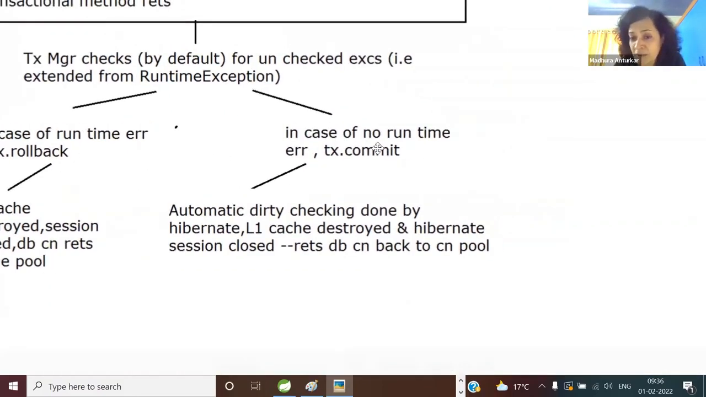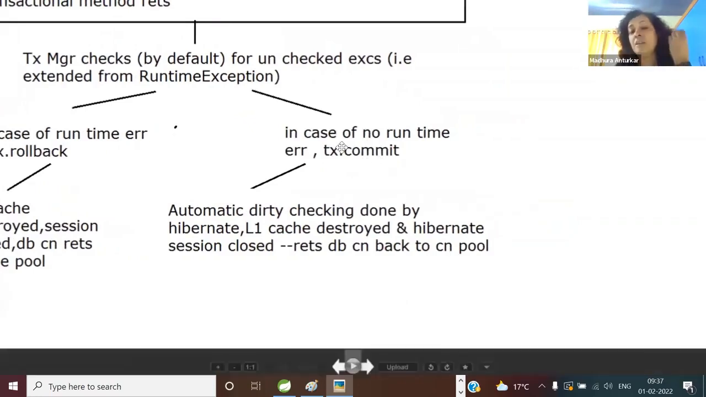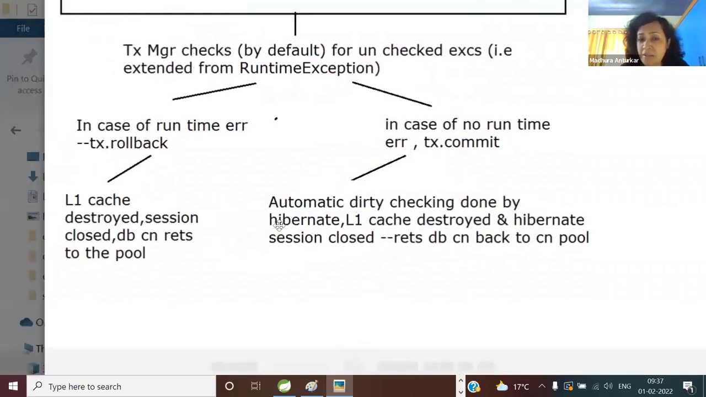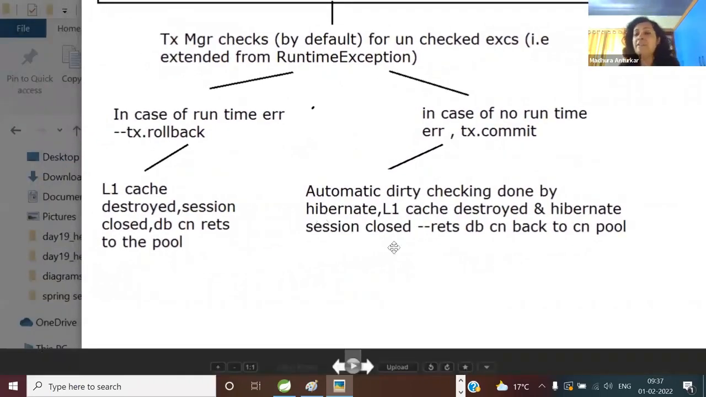Now the opposite branch. In case there is no runtime exception, you know what happens. The transaction manager bean will automatically commit the transaction. And everyone knows at the committing time, what will happen? Automatic dirty checking is done by Hibernate, resulting in insert or update or delete, some DML. And this part is common. Rest of it is common. The L1 cache is gone. The session is closed. And since the session is just a wrapper around the pooled out database connection, the connection returns to the pool.